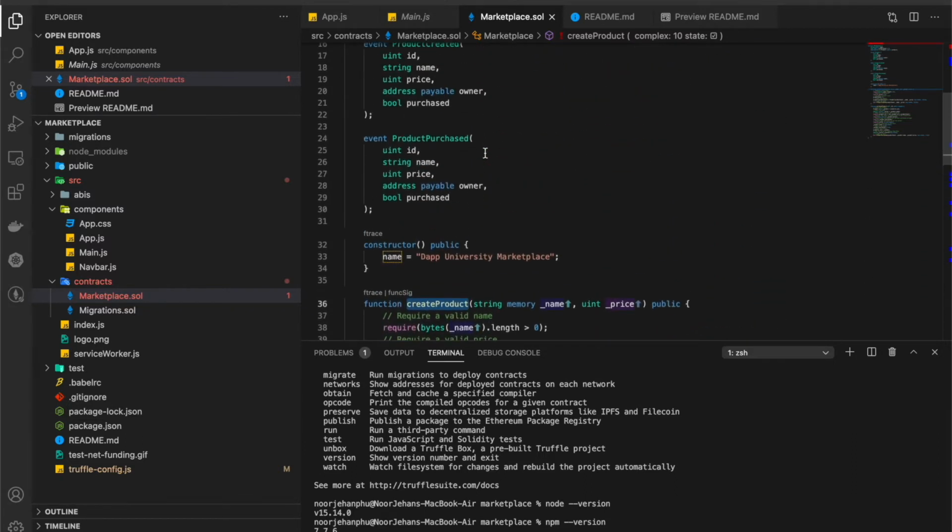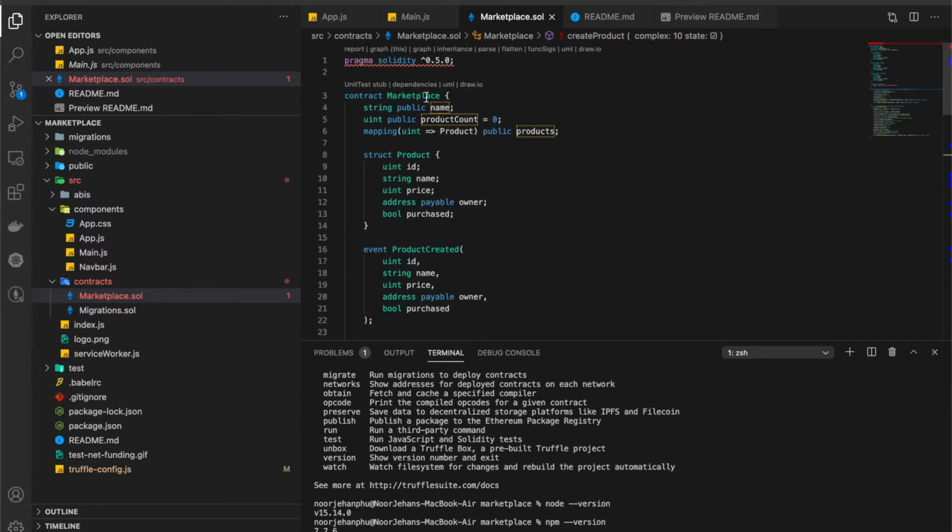The product map, the number of products, and the name of the marketplace are all public variables. Public variables allow anyone to read the contents but not change them. And it just makes the code more succinct. The compiler will generate the functions to be able to access these public variables.